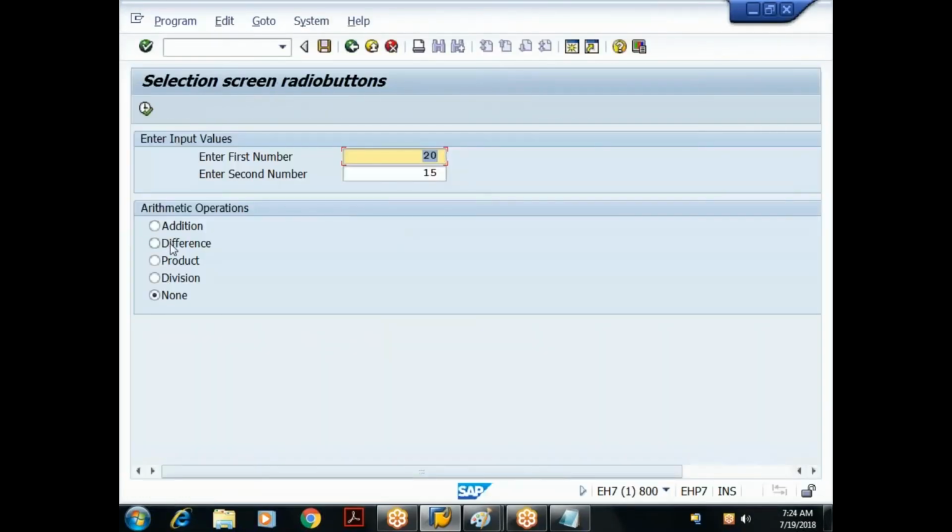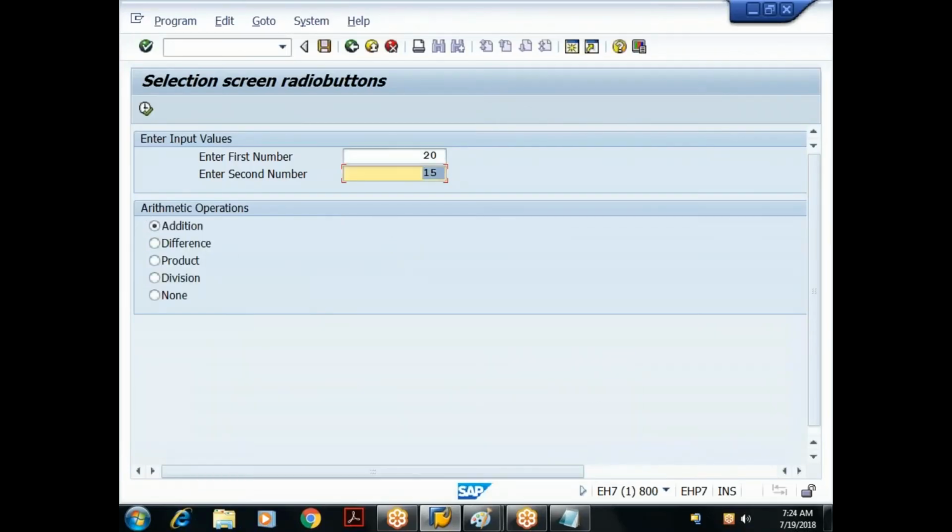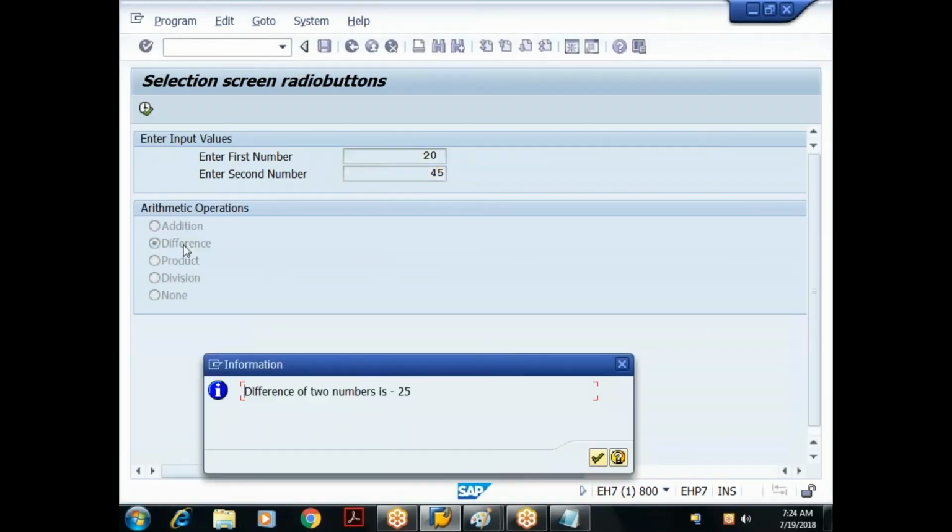Yeah, I'll choose first difference. This is fine. I'm getting the positive value. Let me go for addition. Fine. Now let me say this as something 45. I'll choose difference. Good. I got what? Difference of two numbers is what? Minus 25. I'm able to display that.